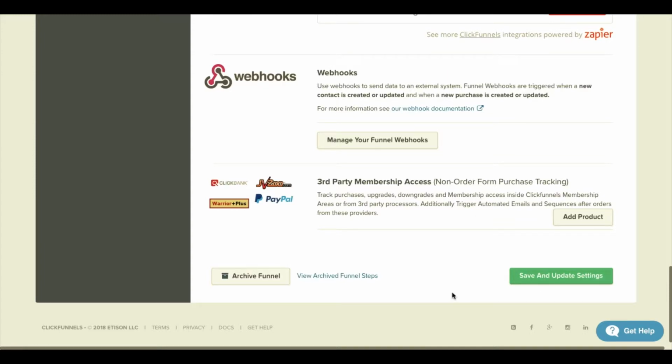Also, there is no option to delete the funnel in ClickFunnels. The only thing you can do is to archive a funnel. And you see, that's also down here in the funnel settings.